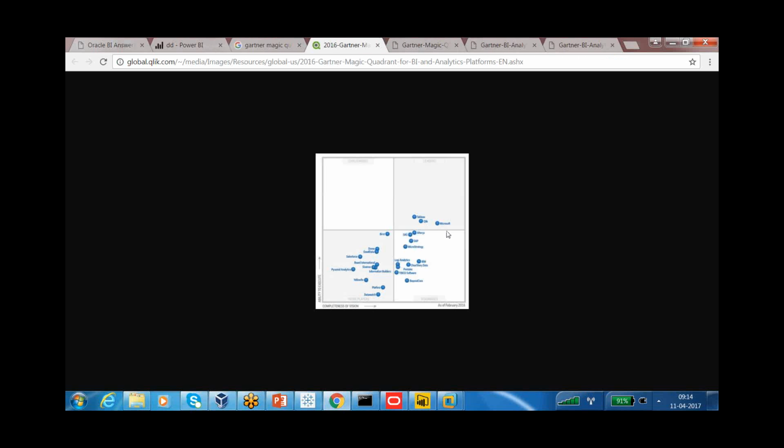Now you can see here, of course, what is this? Tableau. What is this? Microsoft. So these tools are famous in the market.